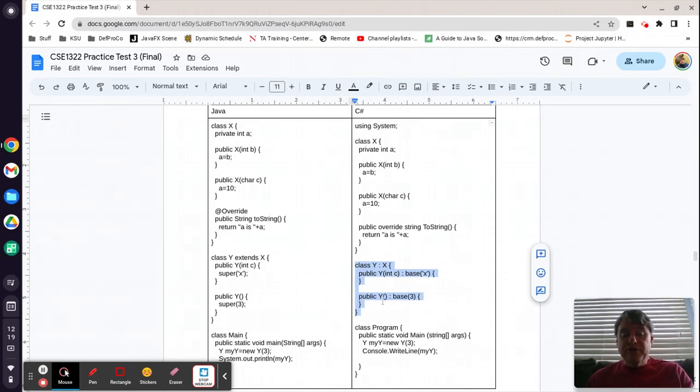So there are two different constructors for class Y. One that takes in nothing and one that takes in an integer. Well, the one that we're going to call is the one that takes in an integer because we passed it an integer. So down here when we did Y parentheses 3, that's an integer. So that matches this one, and therefore we're going to call that.